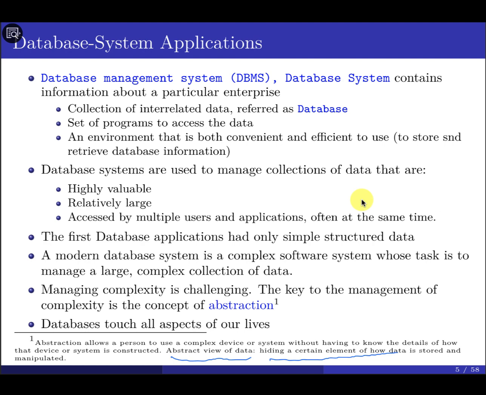For example, if you have information about a student, you have the ID, name, and password. For example, ID 123, the name is Alice, and the password 1234. So at the high level, as a user, when you select the information of the user, you get the ID, the name, maybe the password, and whether the user is allowed to access the system or not. But I don't care how this data is stored at the lower level. I'm not interested. I don't need to know this. This kind of information can be hidden. That's what is called the abstract view of data. It hides certain elements of how the data is stored and manipulated at the lower level.